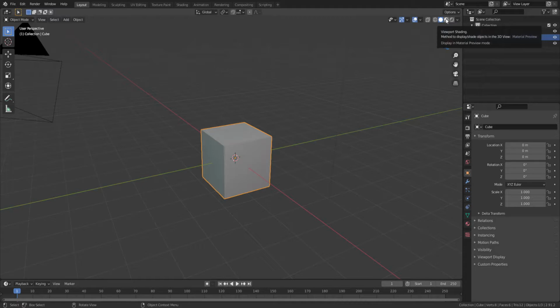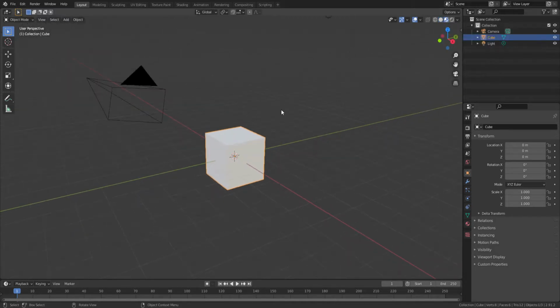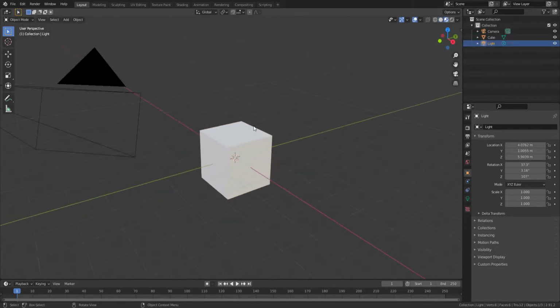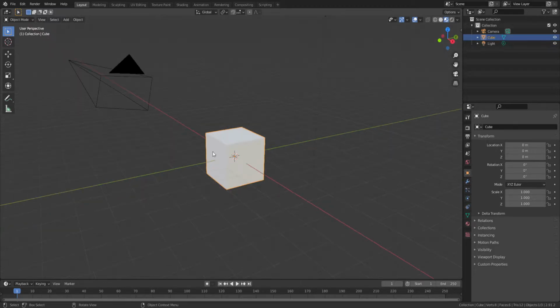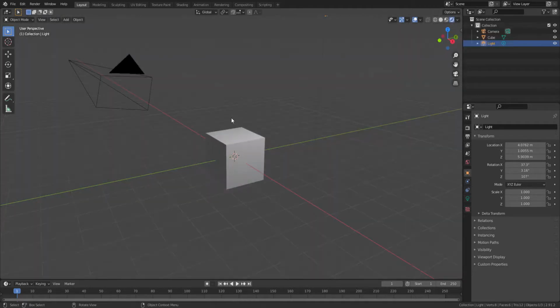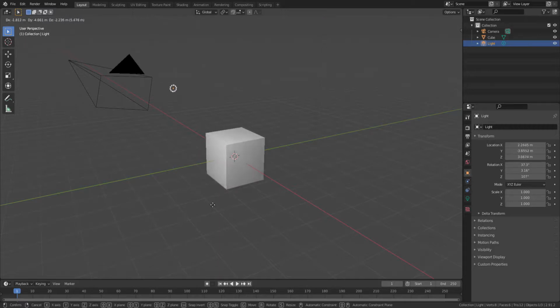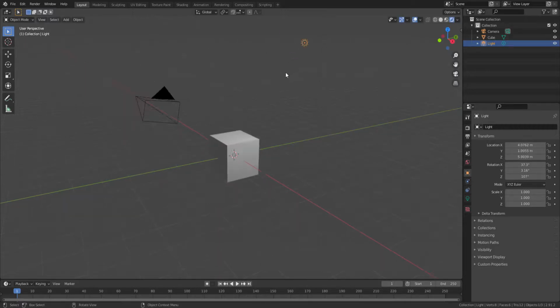Go up to the next one. You can see this one is a material preview. So the light won't actually have any effect. If we had a texture over this, so if we had this unwrapped and we colored it, we would see it here, but we wouldn't have any light influence. Now if you want the light influence, you click on this rendered. This is the rendered view right here. Now our light will have influence. Now you can change the shadows and stuff like that.